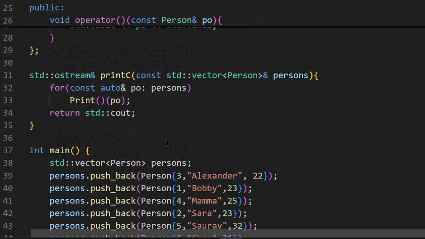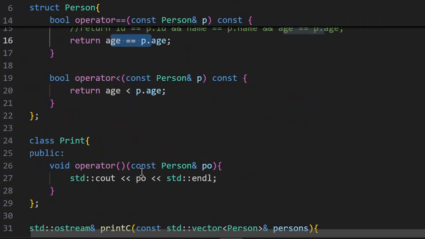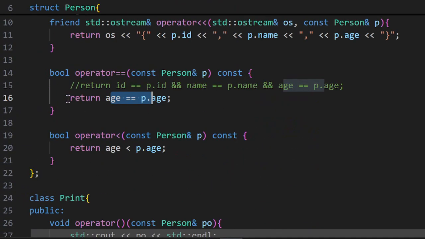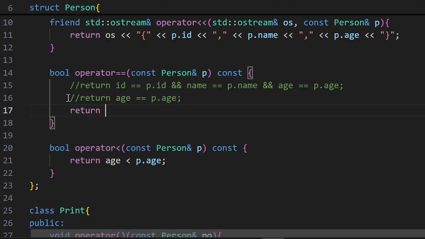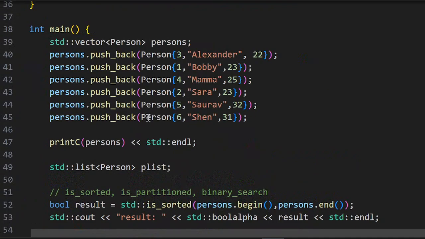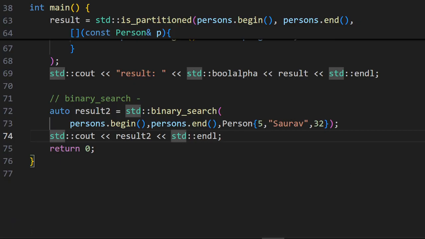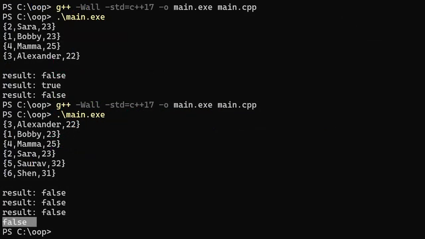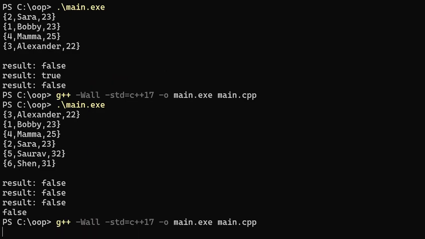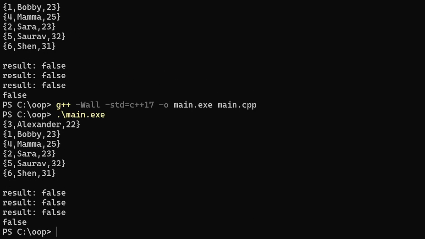For example, if we do comparison with respect to the name, instead of comparing age, if we do comparison of the name, then we will be able to find this object in the container. Still it is showing false.